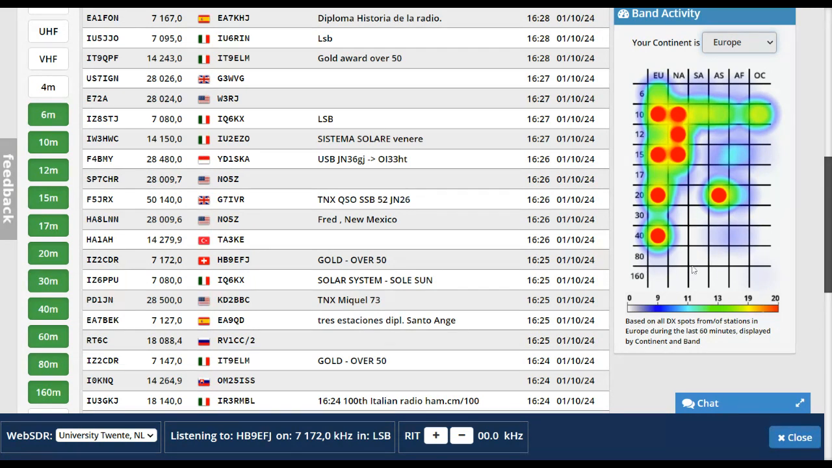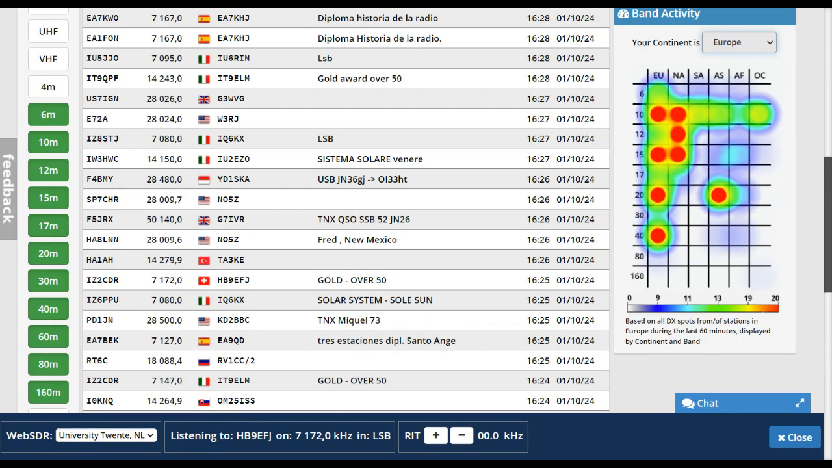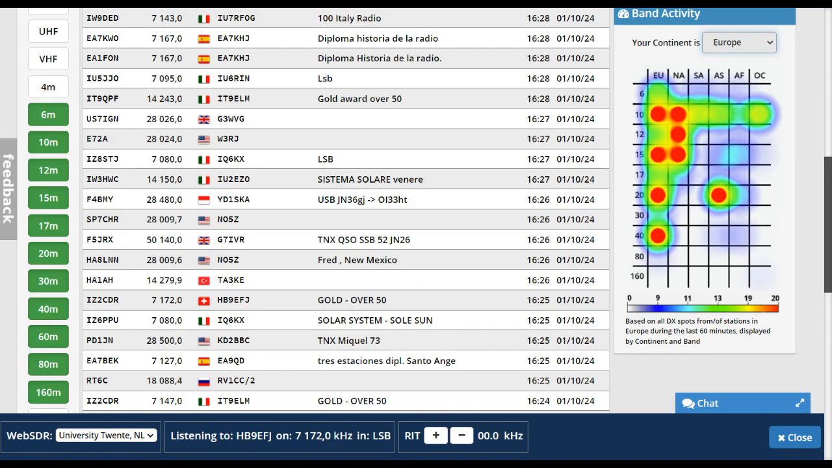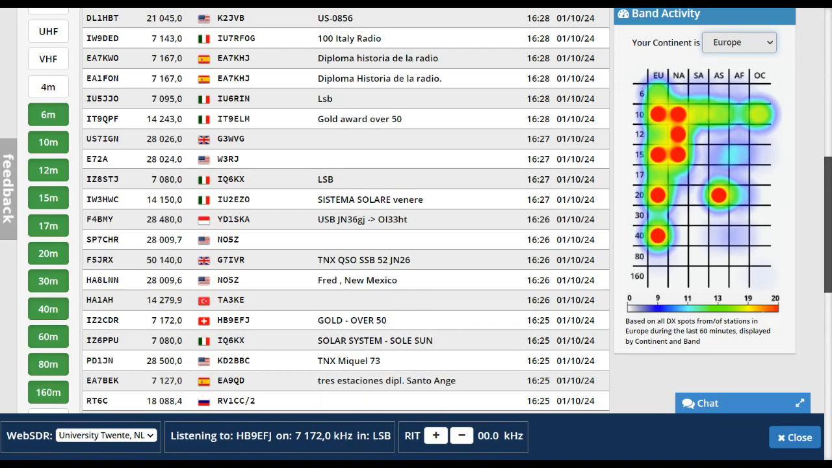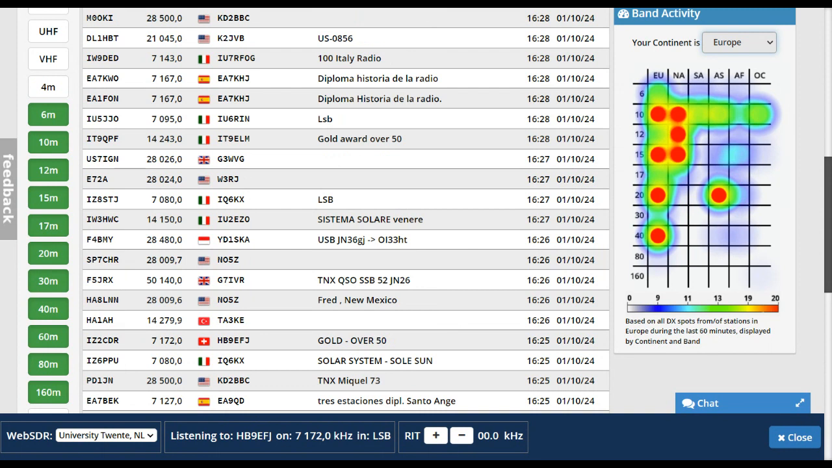A quick glance at this will show you where most of the activity is according to posts from people on your continent and referring to the other continents. For example, if you are located in Europe, a red dot next to 10, and here you have it, under North America, would mean that there have been more than 20 posts from Europe referring to stations in North America on 10 meters in the last hour. Again, this is only a rough indicator of conditions and activity, but gives you a rough idea at a quick glance.